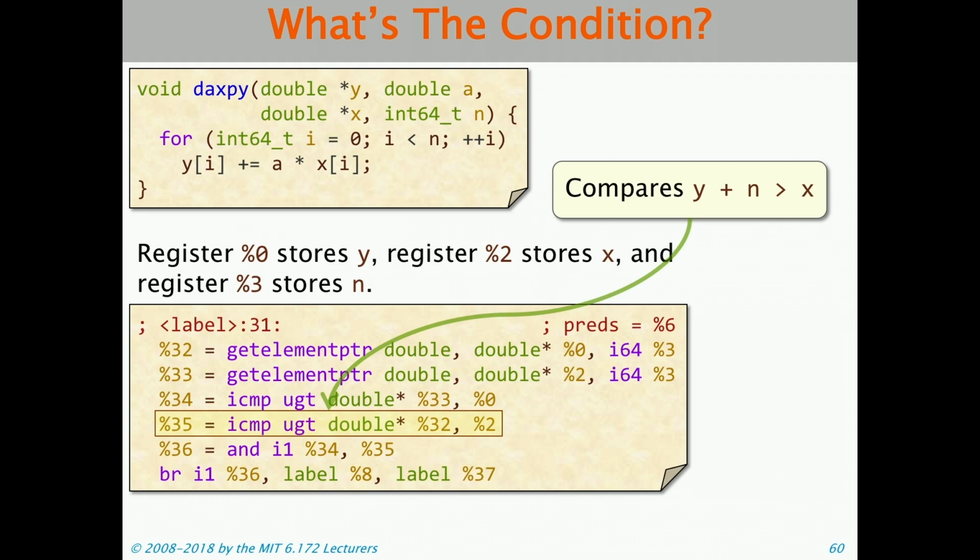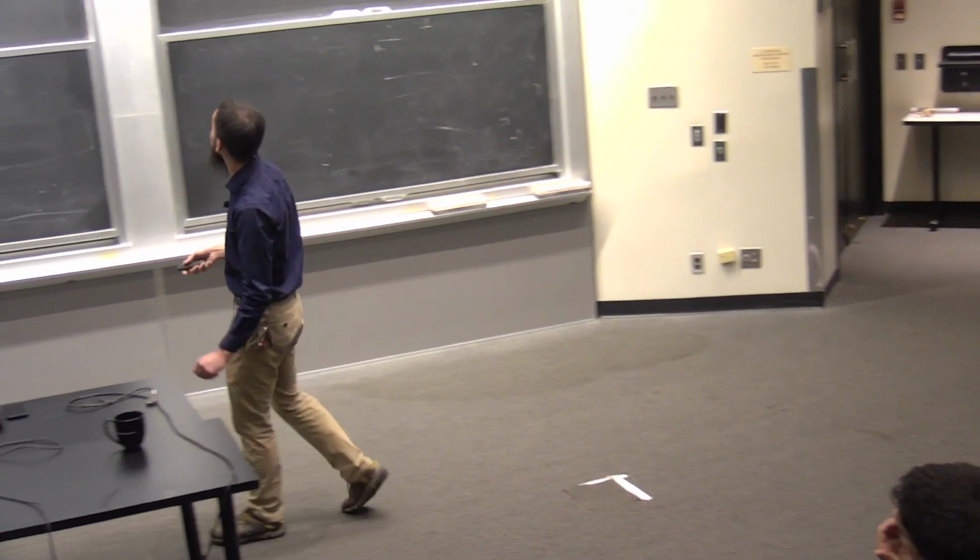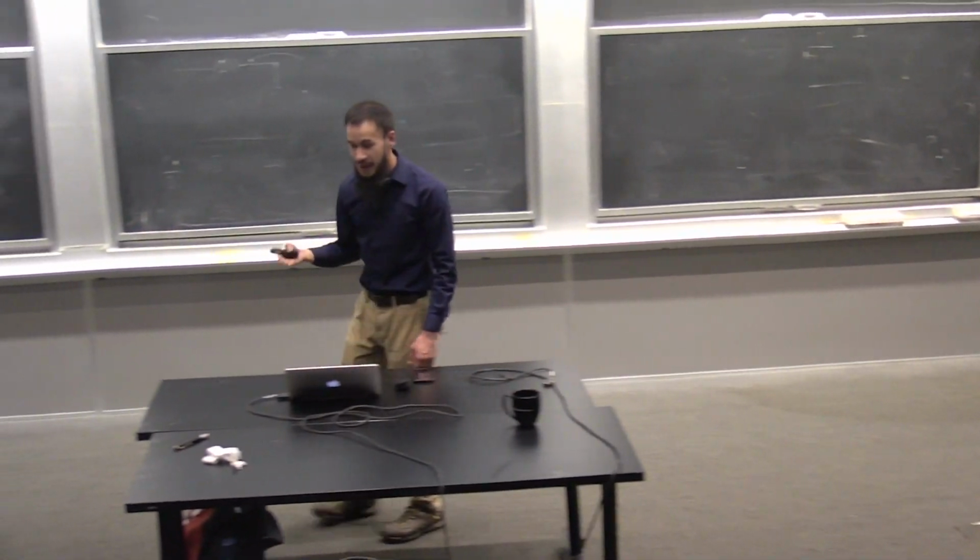Yep, go for it. Bitwise AND of the results. So this computes the comparison. Is x plus n greater than y? Bitwise AND, is y plus n greater than x? Fair enough. So what does the result of that condition mean?